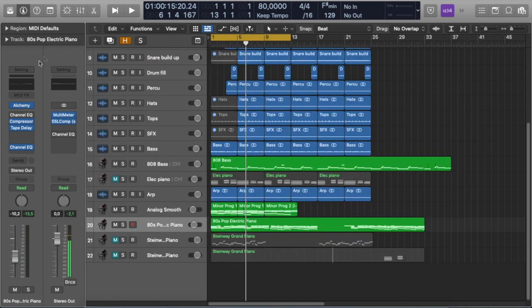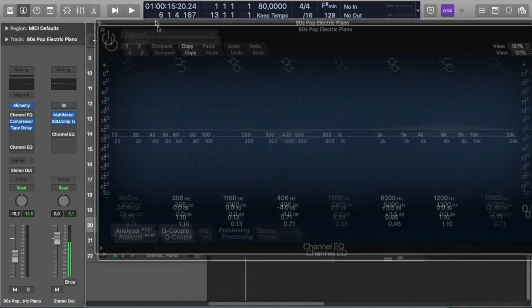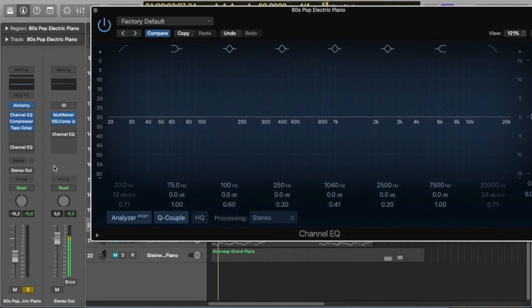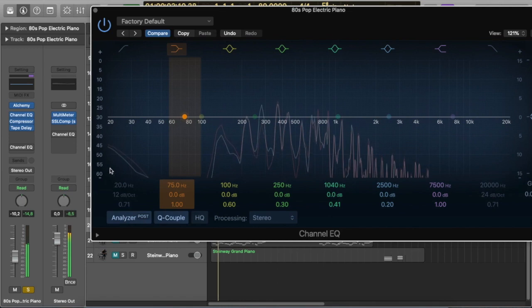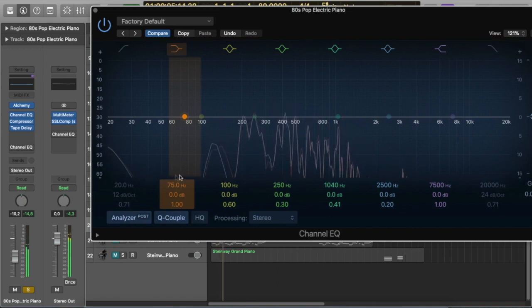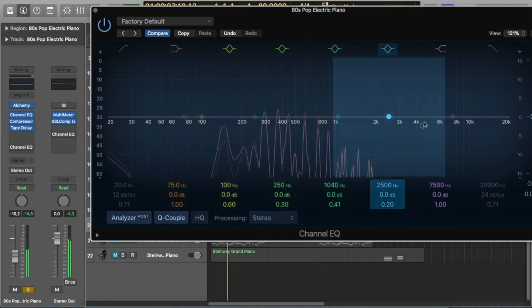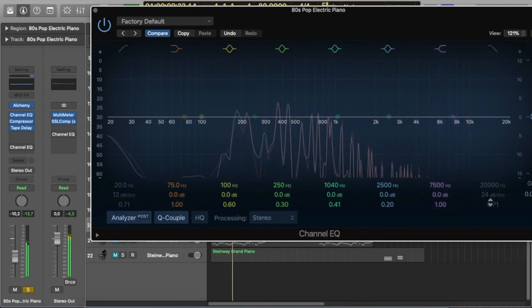So let me quickly switch this off and come into this EQ. So now when I play this instrument, you're going to see the frequencies mapped on this spectrum analyzer. Here we go. And you can see that there's quite a bit of low frequency content, lots of mid-range content, and even all the way up to around about 6 kilohertz.